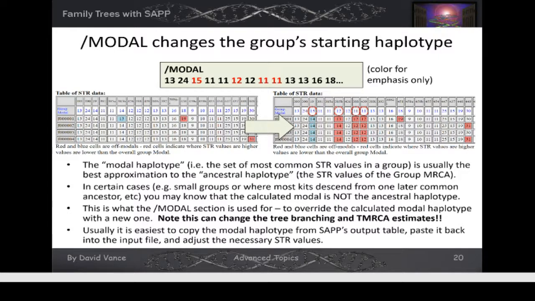Now, in certain cases, if you have a very small group, or a group where a couple of kits are off one branch and all the rest of them, 30, 40, 50, whatever kits, are off another branch, and it's not balanced, you may know already that the calculated modal, the most common set of values, is not the ancestral value. Usually it's still the ancestral value for a lot of the STRs, but for one or two of them, you know that it's not, for some reason.